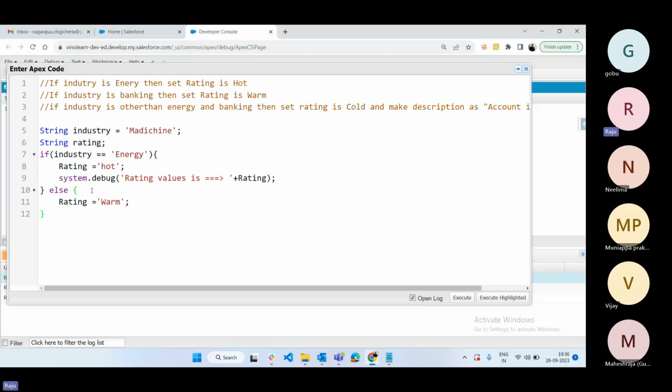What do we need to do? Here we can use one more if condition. What is that? Industry equal to banking. Then inside the banking condition we can apply the rating. Same, put the system.debug statement here also. And one more: if industry is not energy and not banking, then what value do we need to display? Rating equal to cold and description equal to some value.